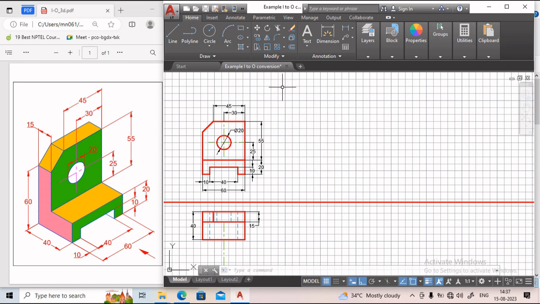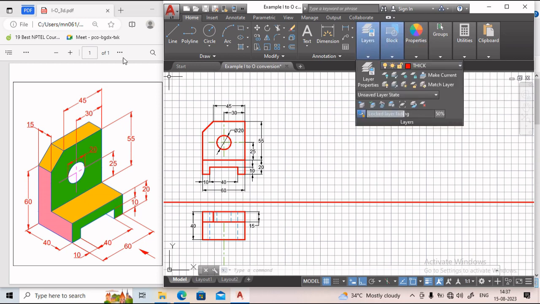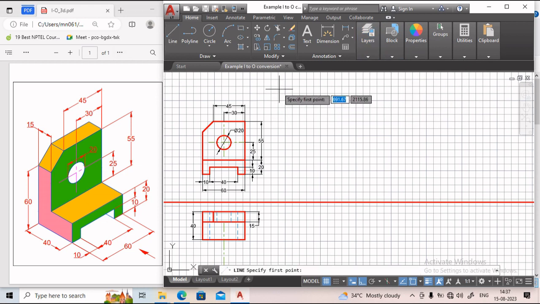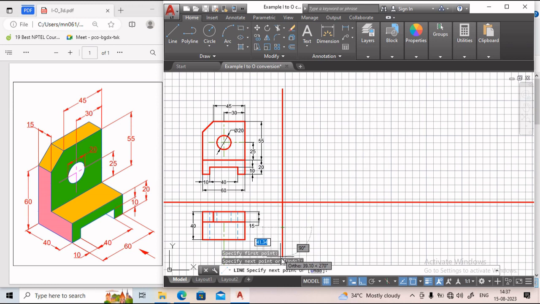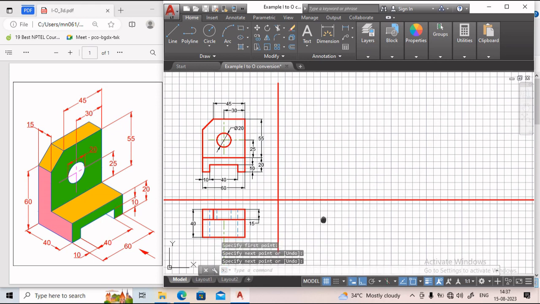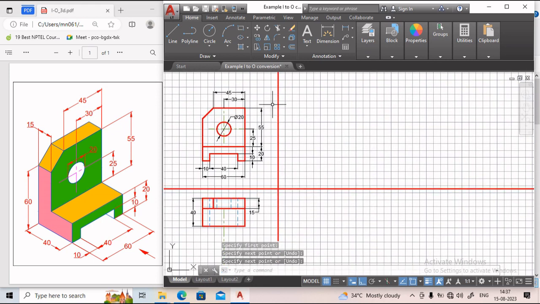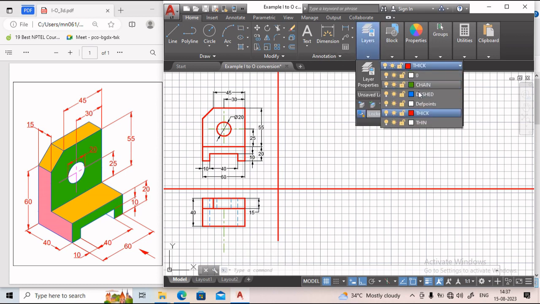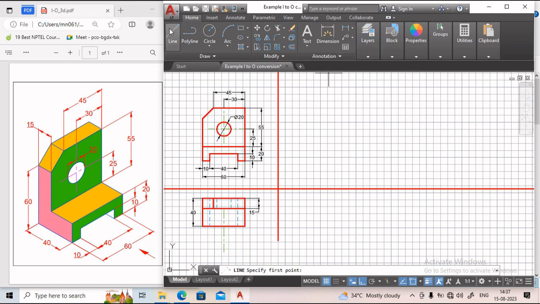So we have to first draw the vertical reference line. To draw the vertical reference line, we need to select the thick layer and the line command, and we will draw the vertical reference line. Okay. Now after drawing the vertical reference line, again we have to project any one point from both the front view and the top view. So again we will select the thin line, select the line command, and project any one point.